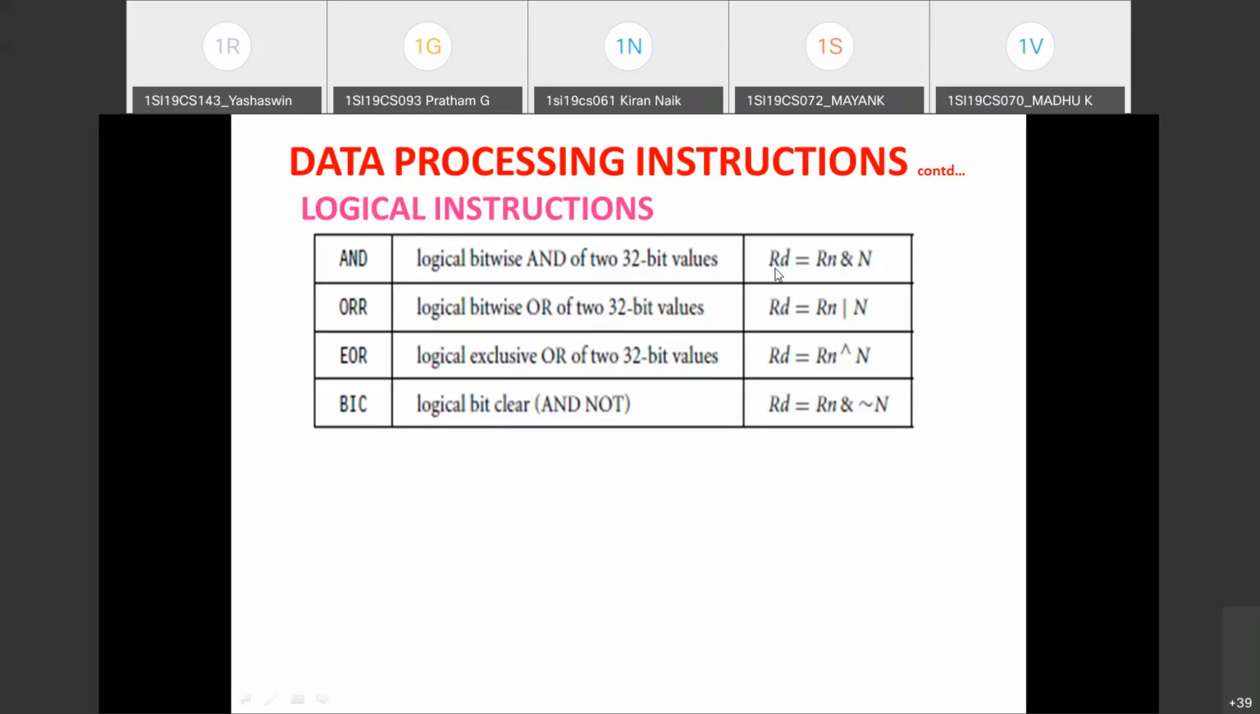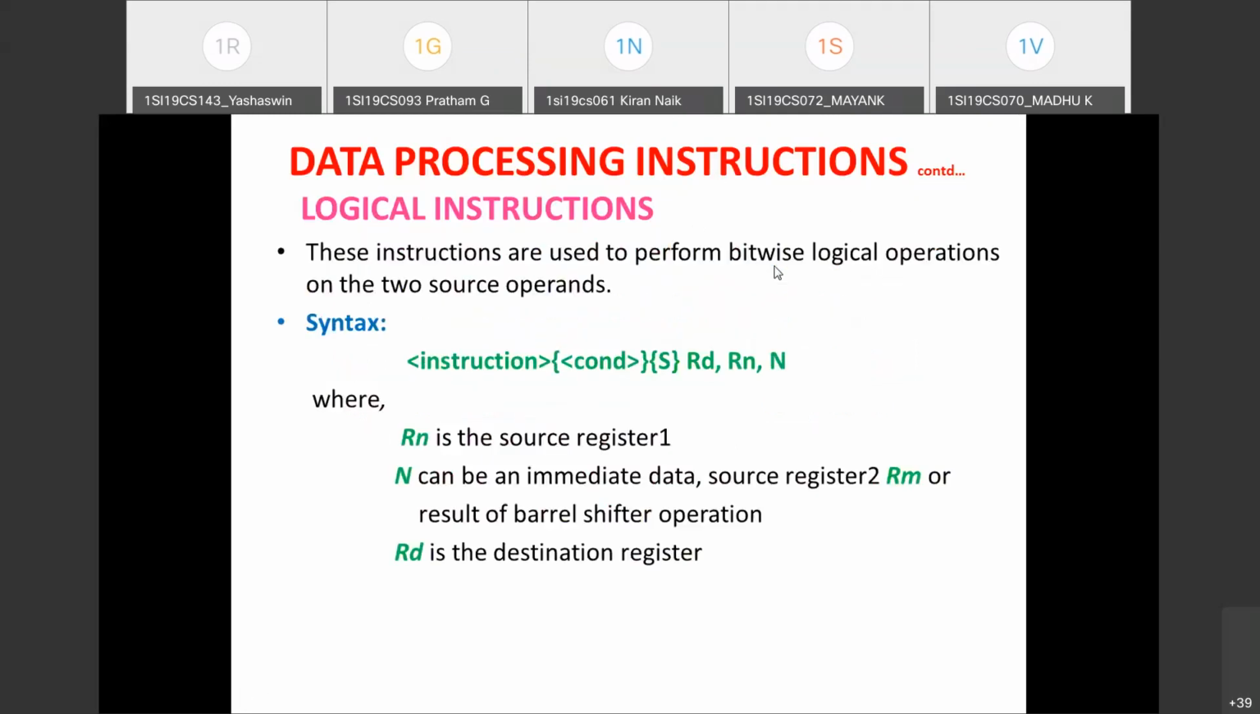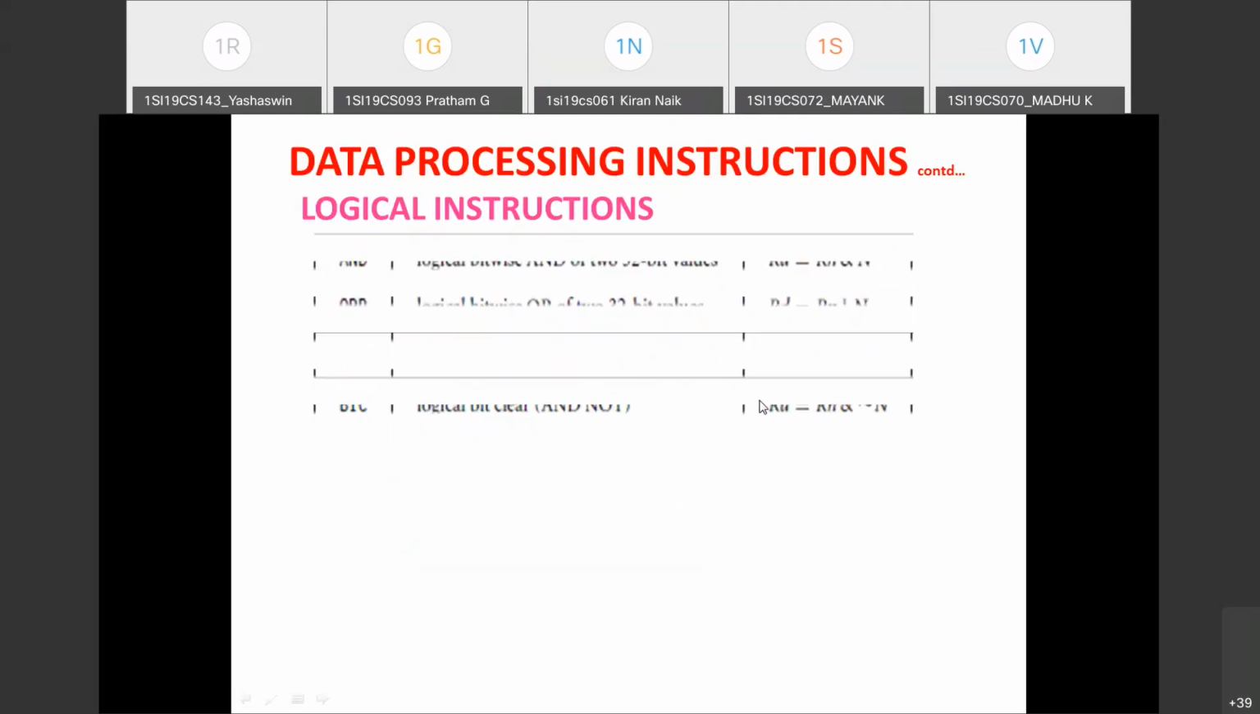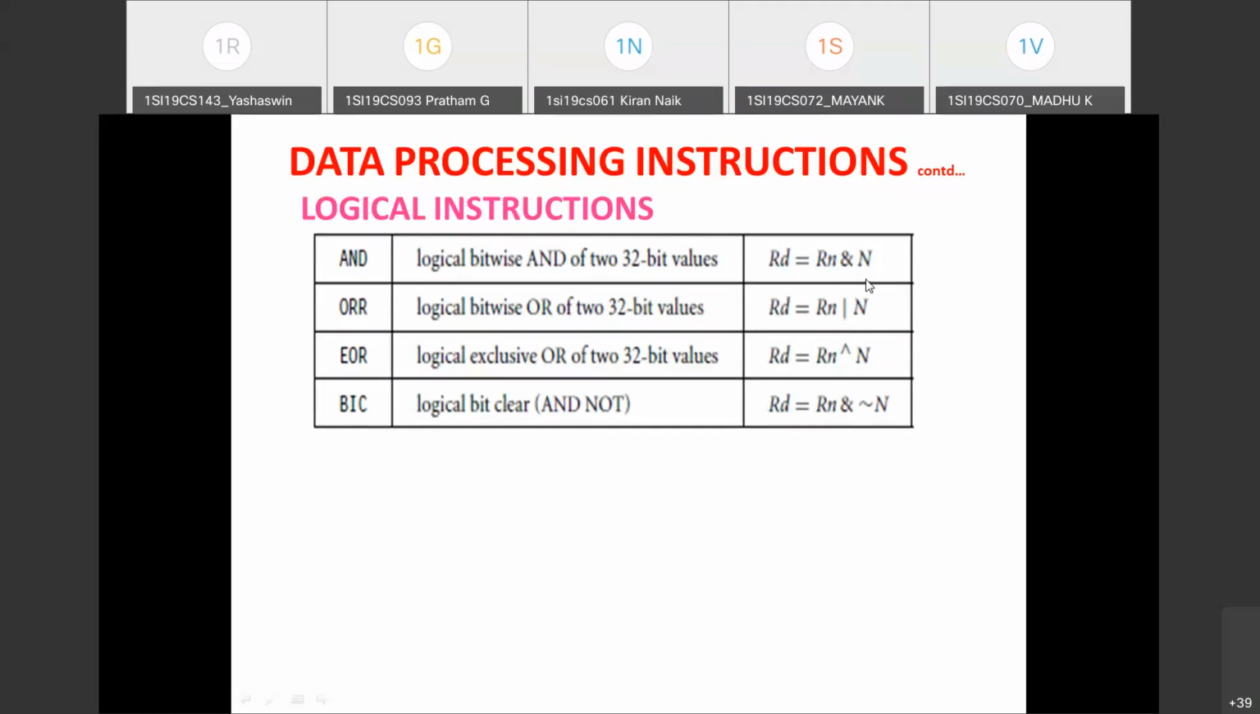You can see the last column in the table. What is the operation performed by each of these mnemonics? In the previous slide, you saw the general syntax, Rd, Rn, Operand2. With this syntax, the table is explained here. In the last column, the operation is specified. For AND, source operand 1 is ANDed with source operand 2, and the result is stored in the destination register.